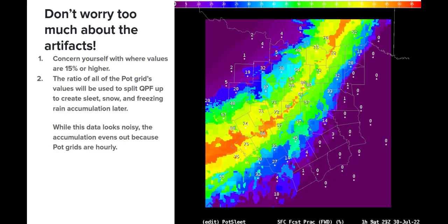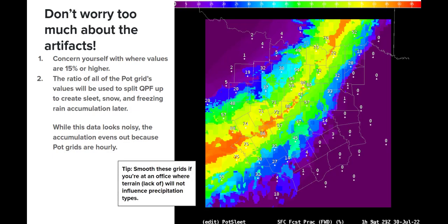What about the artifacts on pot grids? The bottom line, though, is not to worry too much about these artifacts, but do generally concern yourself with where the values are near 15% and higher. That's where the precipitation type would be mentioned in the weather type grids in the next step. Smoothing these grids can often reduce the jaggedness of where weather starts and ends.